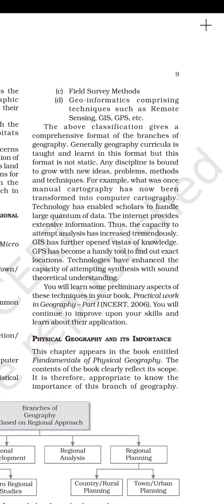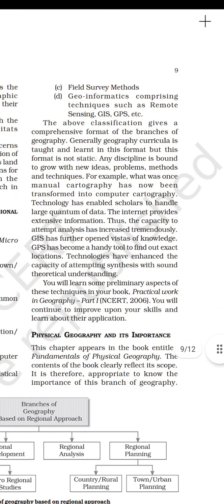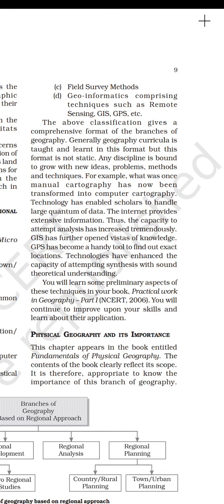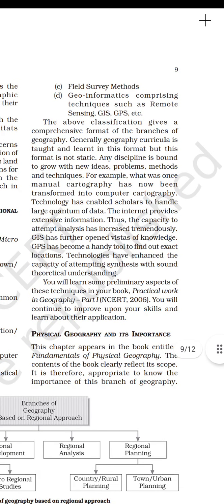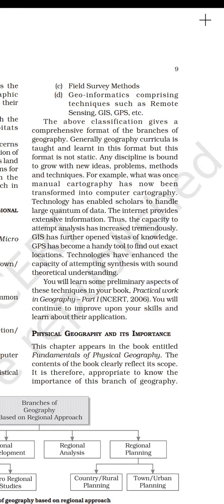Physical Geography and its importance. This chapter appears in the book entitled Fundamentals of Physical Geography. The contents of the book clearly reflect its scope. It is therefore appropriate to know the importance of this branch of geography.